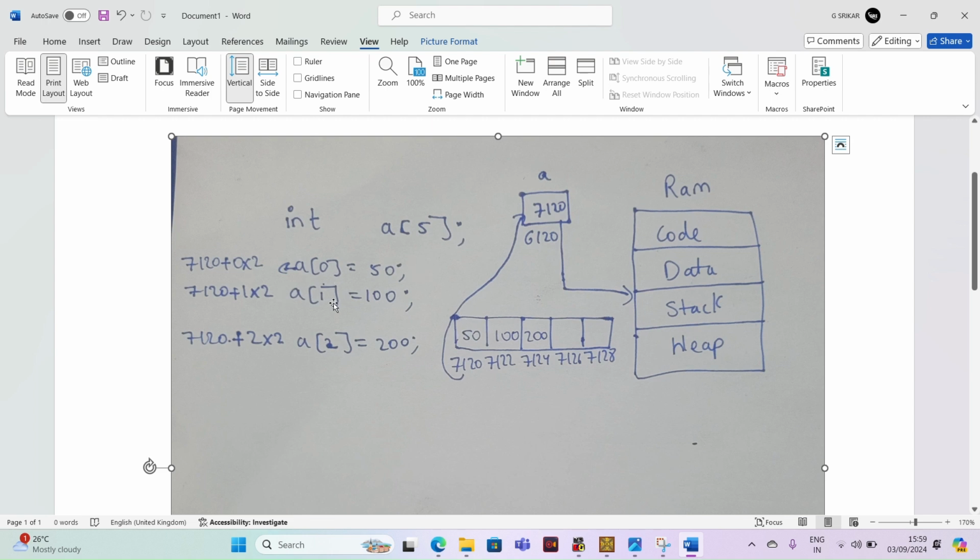Now when we say a of 1, it takes the same base address which is in a, 7120, and plus it multiplies whatever number is here with the size of this data type. So 1 into the size of int, 2, is 2. Now 7120 plus 2, what is the result? 7122. Now this 100 goes into 7122. I hope you guys understood. Same with a of 2.